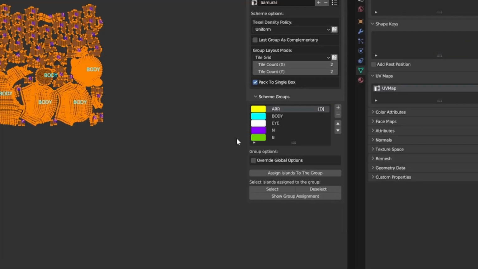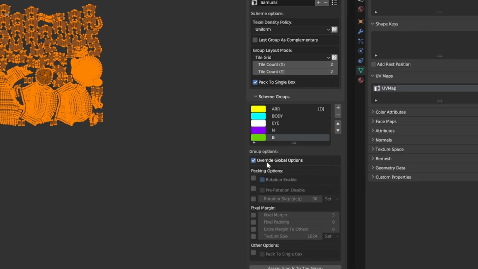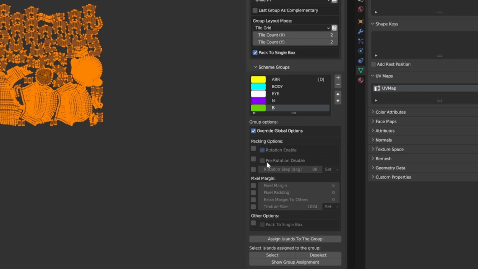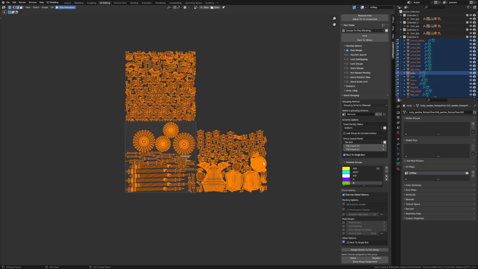Now let me show you. I want to select group B, and then select override global options, and an additional UI has just been shown. Now I'm going to enable the override single box option down here, and at the same time, I've left the pack to single box checkbox unticked. So what we're doing is overriding the option for the B group, and the result of overriding is keeping the option disabled. To sum it up, now all groups will be packed with the pack to single box option enabled, because I have this option enabled globally, except group B, for which this option is disabled.